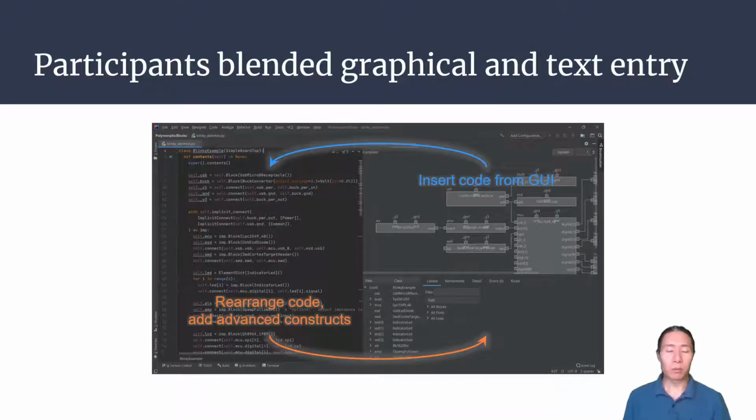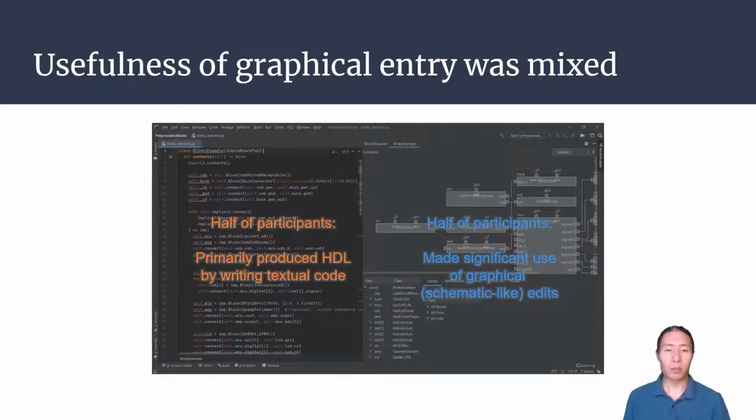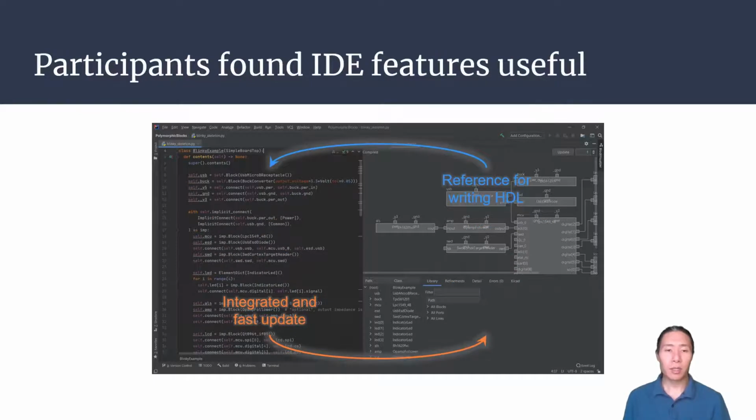Our main observation was that all participants blended use of the graphical and code interfaces in their design flows. Where participants wrote HDL using graphical edits, they also used the textual interface to refactor and rearrange the generated lines of code. However, half of our participants used the text editor as a primary way to produce HDL rather than the schematic-like graphical interface. This seemed to be from a combination of individual preference and clunkiness in the caret-based editing flow. Yet, IDE features were still helpful for writing textual code, such as using the block diagram as a reference or the library browser to discover parts.